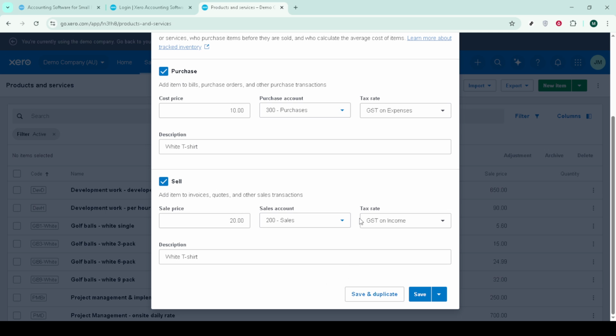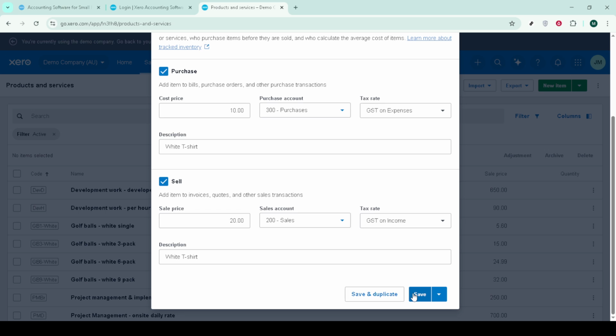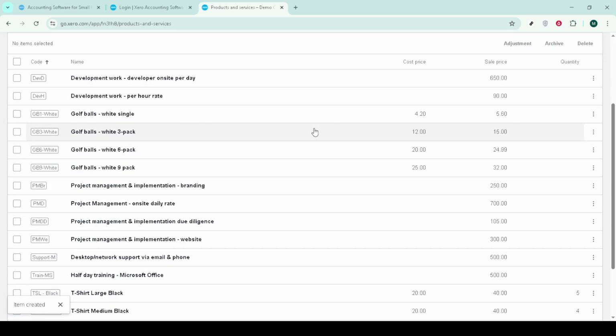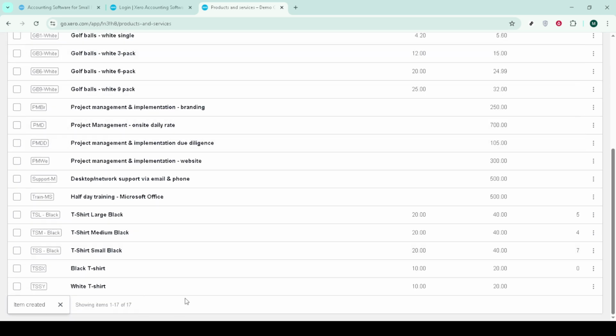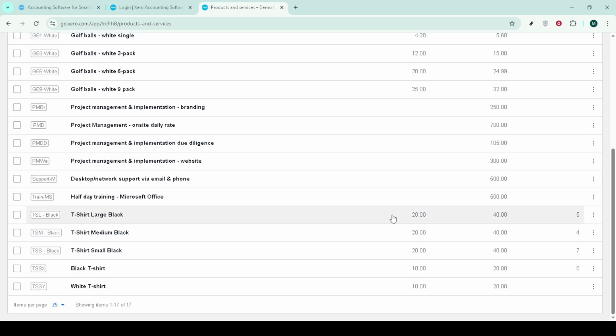Double check everything for spelling, correct accounts, and sensible prices. When you're satisfied, click Save. You'll return to the Products and Services list where your new item should now appear. If you ever need to tweak something, open the item again, adjust the details, and save. That's it. Your inventory item is now ready to use on invoices, quotes, and bills, making your workflow faster and your reporting cleaner.